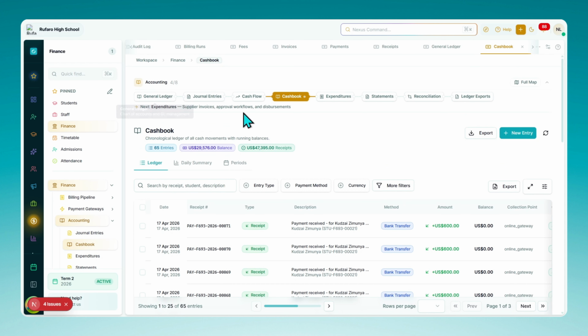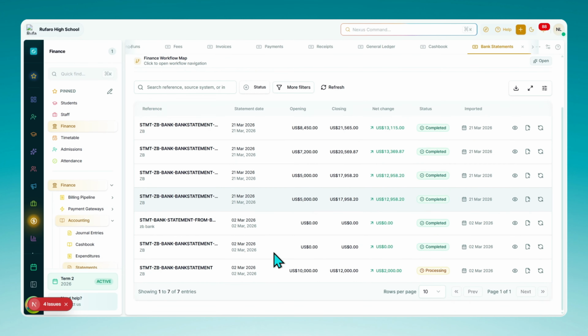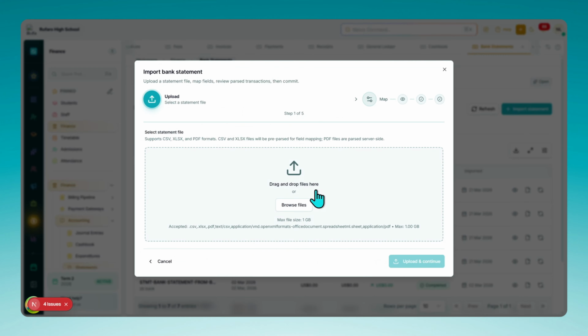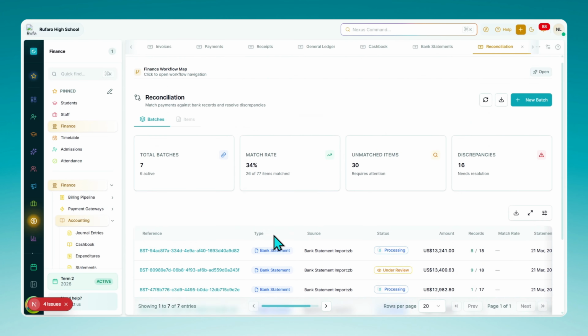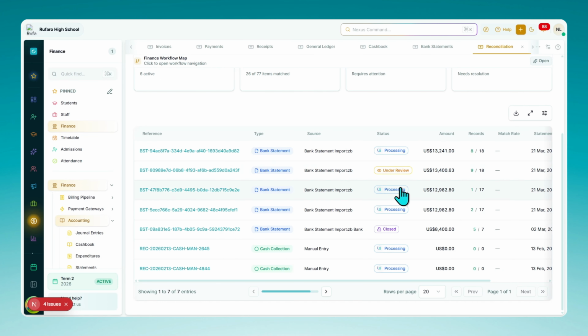Behind the scenes, every financial transaction updates the accounting records. Payments flow into the general ledger, cash movements are reflected in the cash book, and expenditures record money leaving the institution. As banking activity occurs, finance teams import bank statements and perform reconciliation. This process confirms that system transactions match actual bank activity, helping identify discrepancies before they become problems.